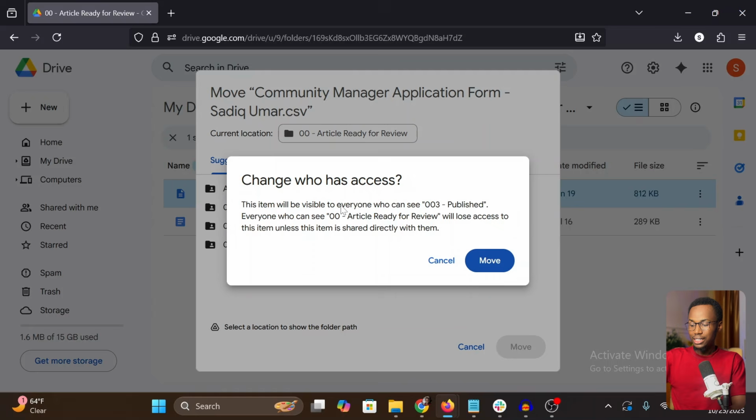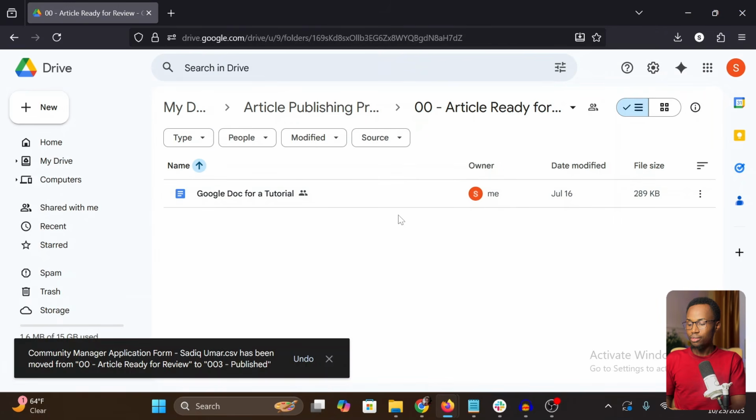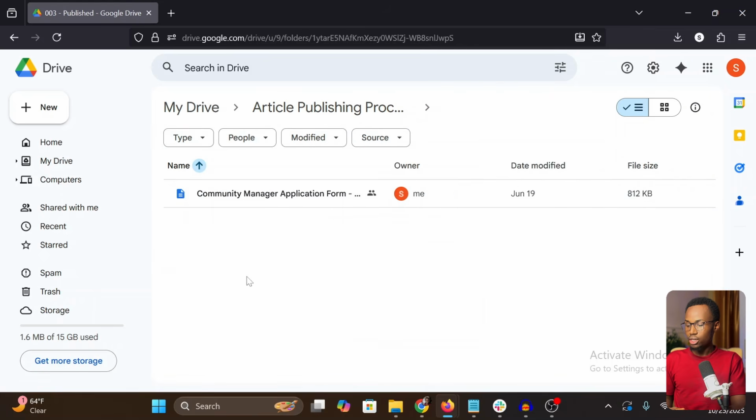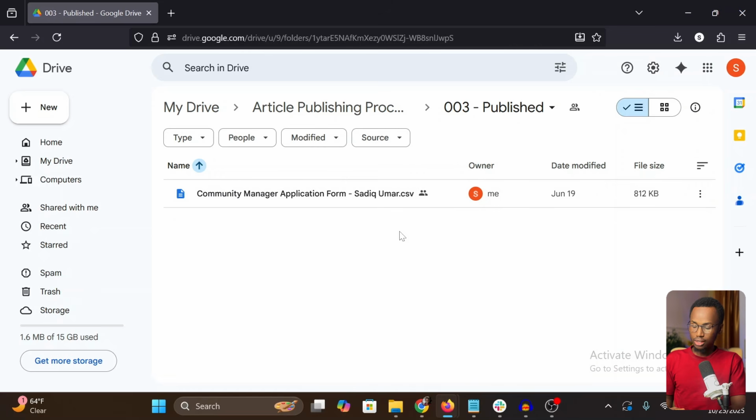So right now we are taking it away from ready for review and we are moving it to published. So anyone who has access to this published folder will see it when we move it to it. And anyone who has access only to this folder is going to lose access to this file. So this is how it works. We click move, and right now the article writer is not going to see the article again, but anyone who has access to this published folder, when they come in here, they are going to see it right here.